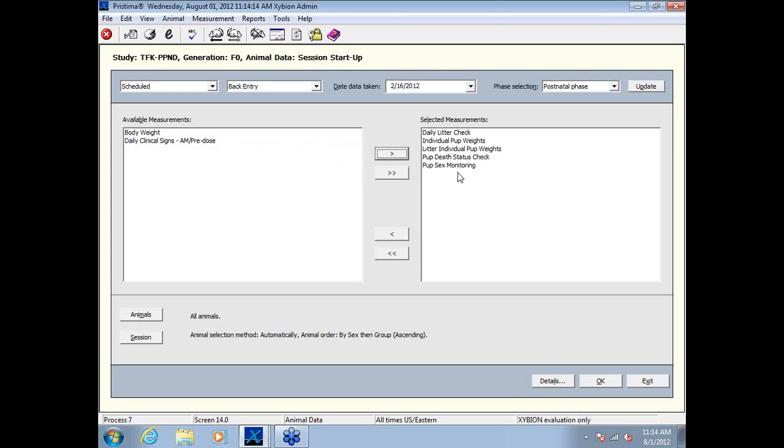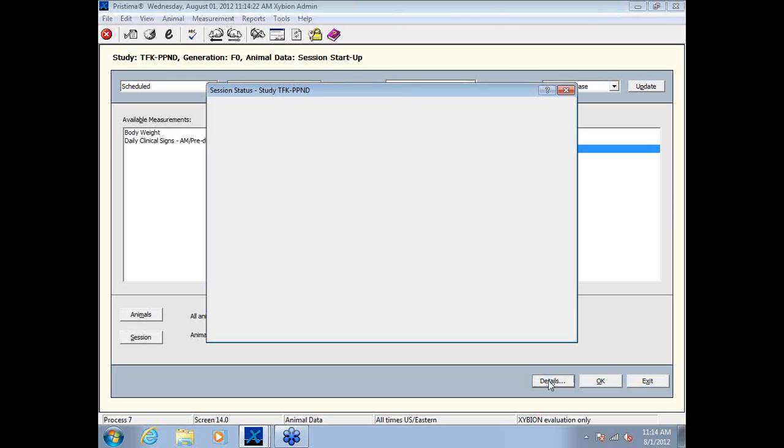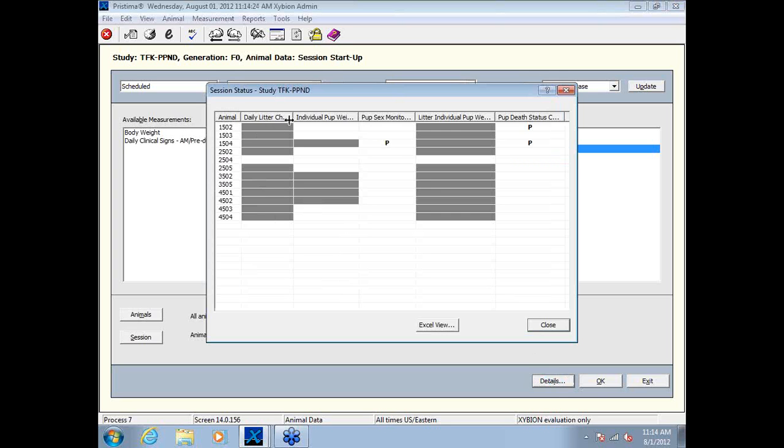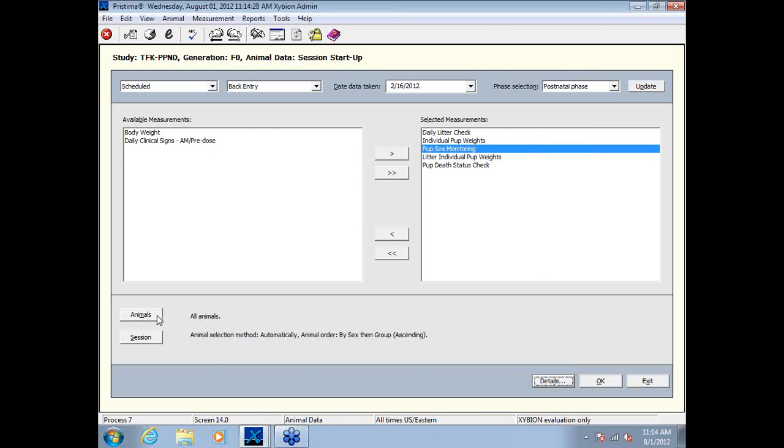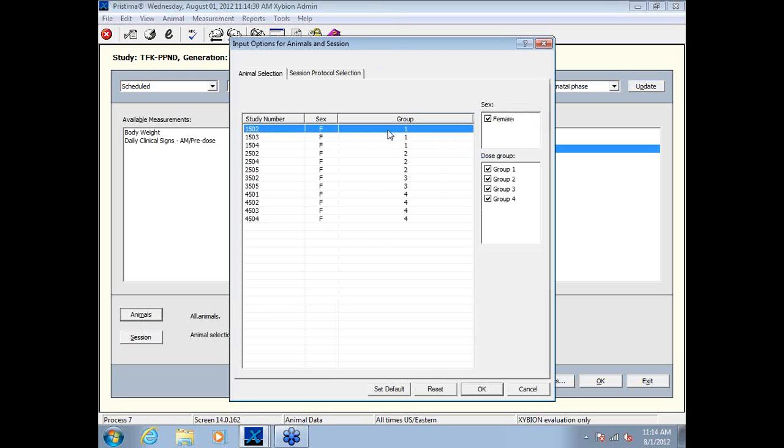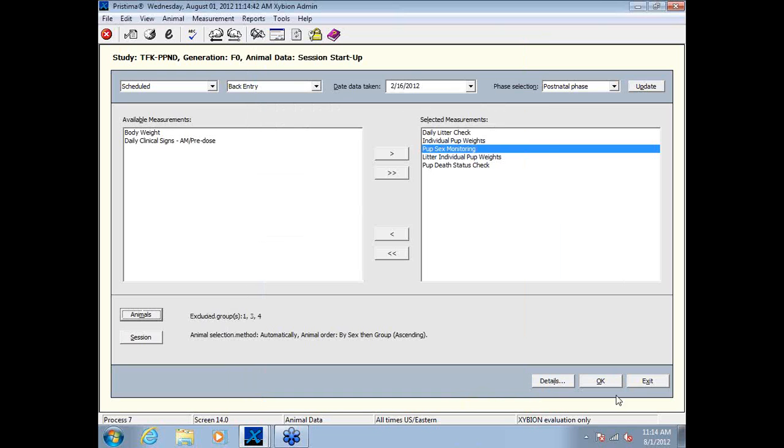Again, once you move them over to the selected measurements, you can change the order just by dragging them up as to how they're displayed on the screen. You can also click details and see which animals are scheduled for which measurements. And then you can also go in here and select specific animals that you want to do. In this case, I just want to look at group 2, which 2504 is the animal that I just entered for delivery. We'll just focus on that group.